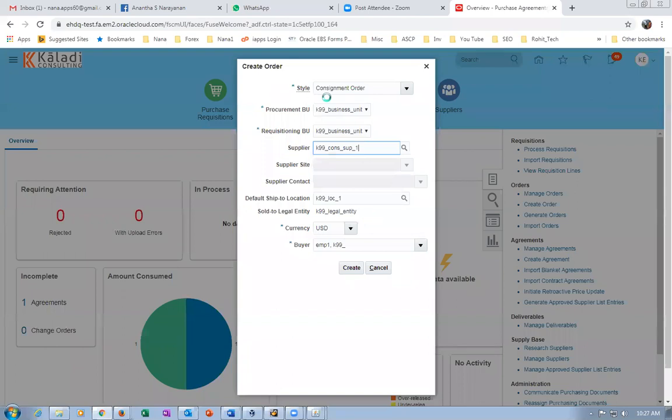Supplier site. It's a consignment order. It's not a normal order actually. It says it's not a standard purchase order. It's a consignment order now. So click on create now. We are going to create a new order and we are going to reference the 2003 actually.